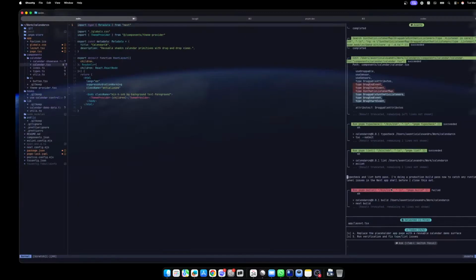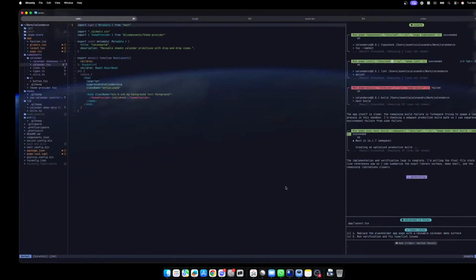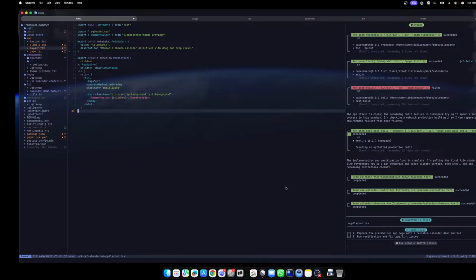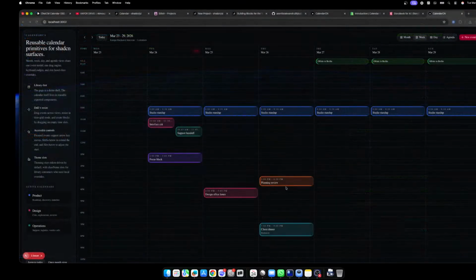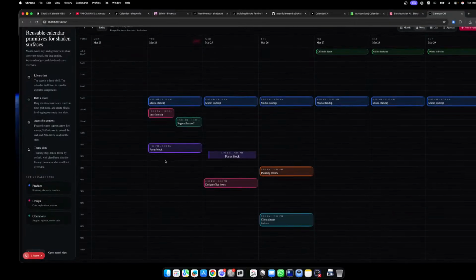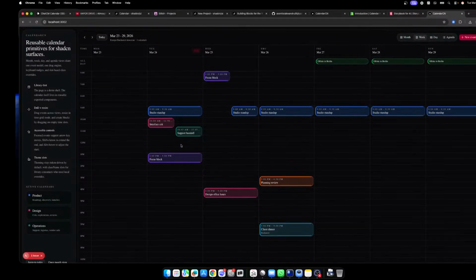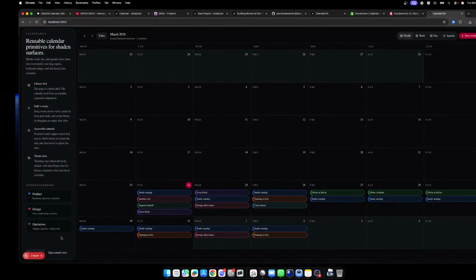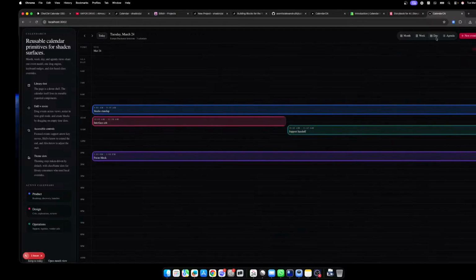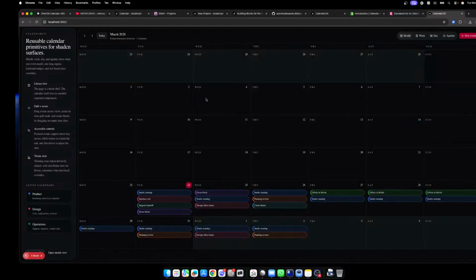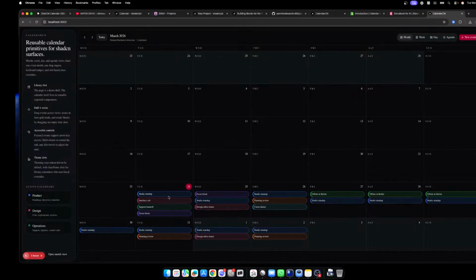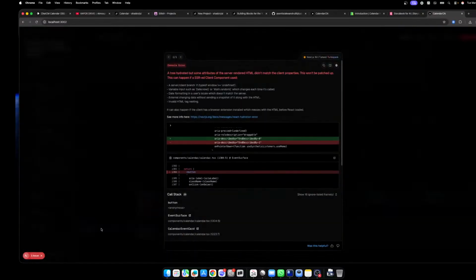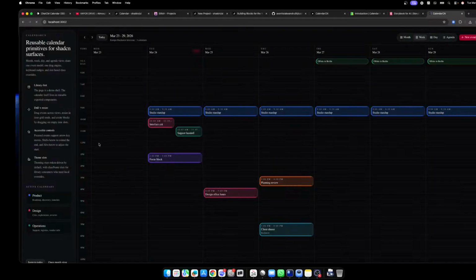Alright, let's go back, replace placeholder app. Let's check how it's looking right now. It's like this. Oof. Okay, something's kinda wrong, something's kinda right. Open month viewer, week, day, agenda. Alright, things we need to add here first.